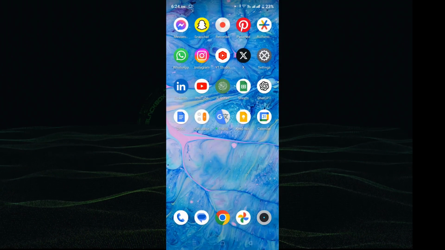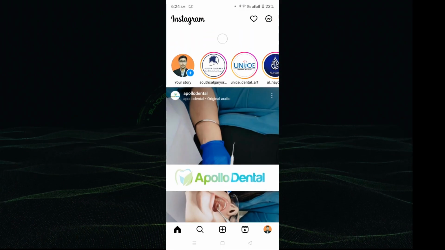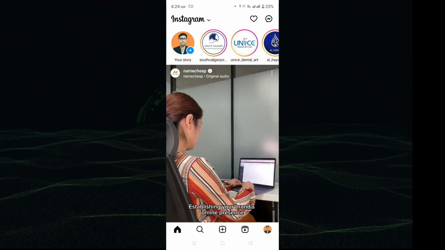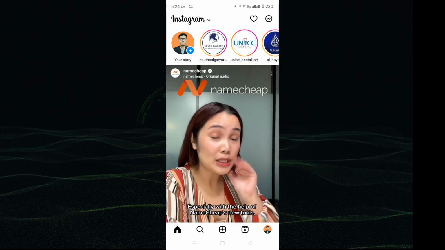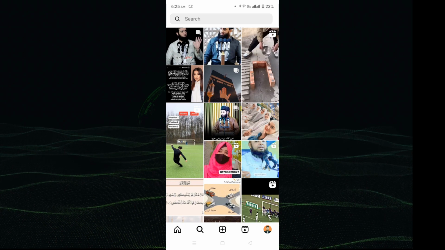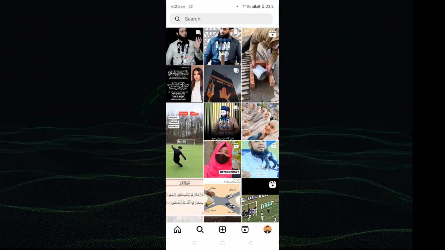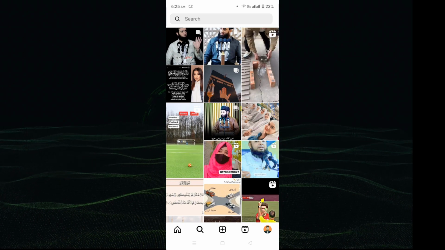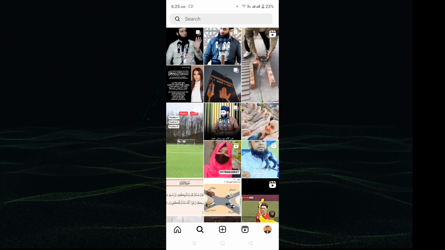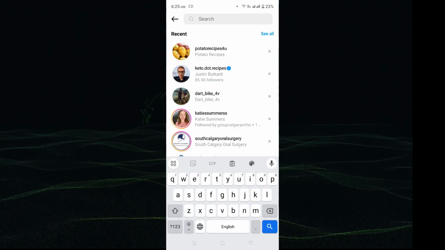First, open the Instagram app on your phone. Once you are on the home page, click on the search icon from the bottom menu. After that, click on the search field from the top. And now you will see all the search suggestions.